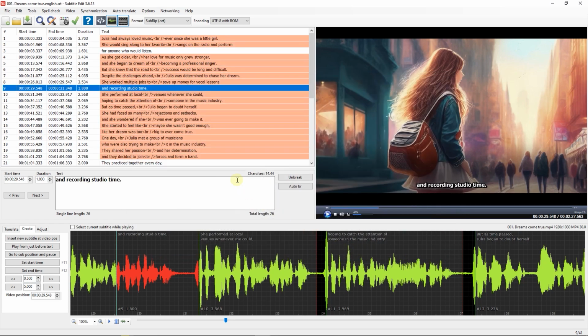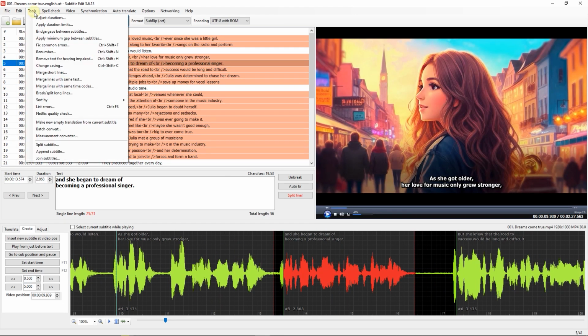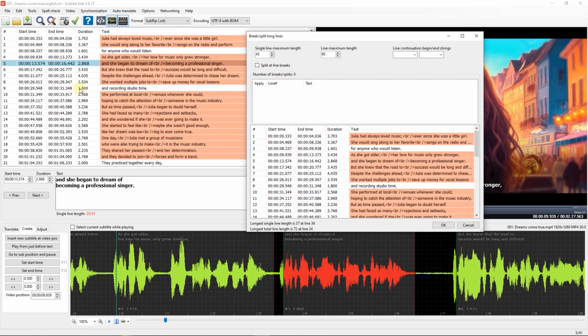This does nothing but show all the subtitles that are in 2 lines. Now go to Tools and select Break or Split Long Lines. Here you set the maximum number of characters you want to appear in one line, and because we want all subtitles to appear in one line, it doesn't matter to set line maximum number.